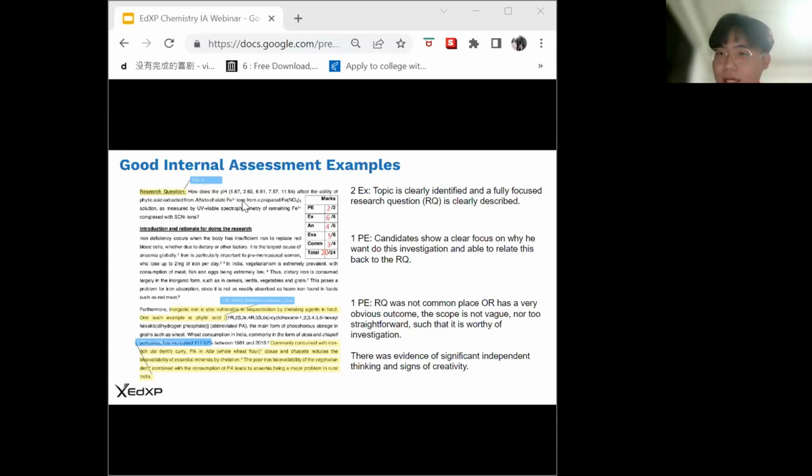So independent, dependent, and the prepared Fe(NO3)3 solution. This is part of the methodology, as measured by UV-visible spectrophotometry of the remaining Fe3+ ions complexed with SCN- ion. Sorry, that's a mouthful. So: independent variable, dependent variable, and the methodology. Just a brief overview of the methodology, right?